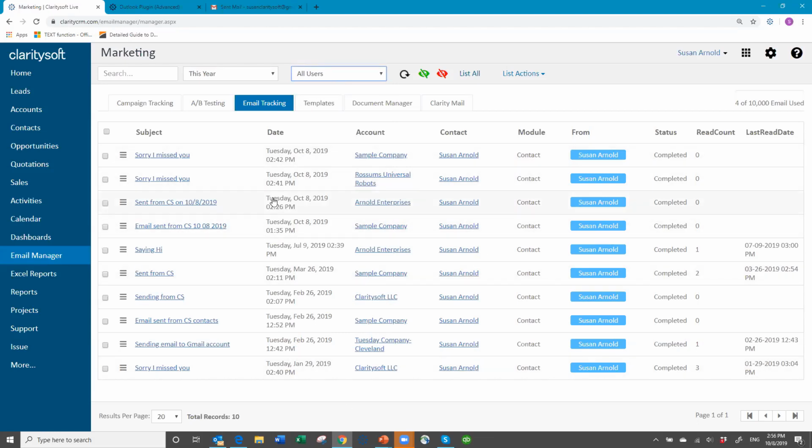But this allows you to see, like here, this pinged back that somebody clicked on this, or I obviously clicked on it, on July the 9th. It was sent on the 9th. I clicked on it on the 9th when I received it. This one is the same thing on the 26th. Okay, so if I've clicked on it as a recipient, it pings back.